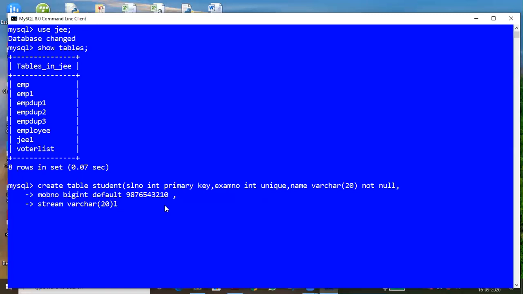Okay, so how to give the name? Let me see. Check constraint, comma, constraint, valid name. This is the name we are giving, and for check, stream is a field name. Stream in, we are giving a list: JEE, NEET, NCERT.